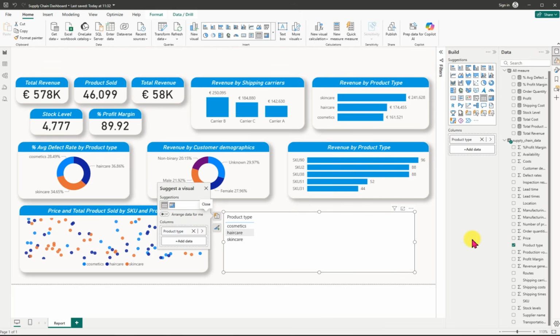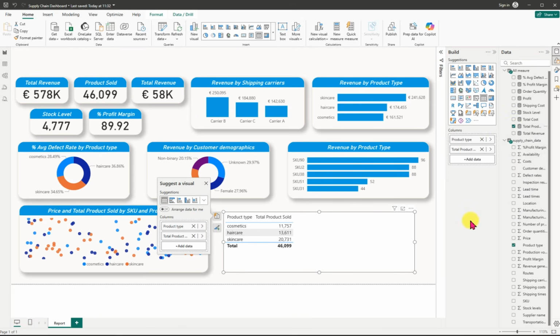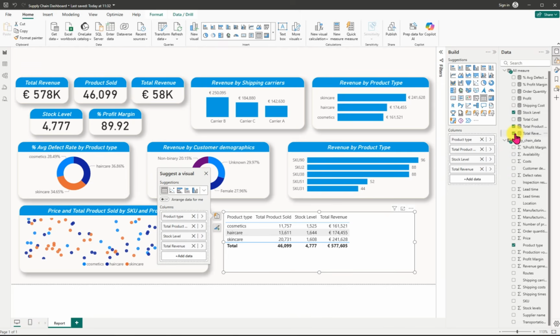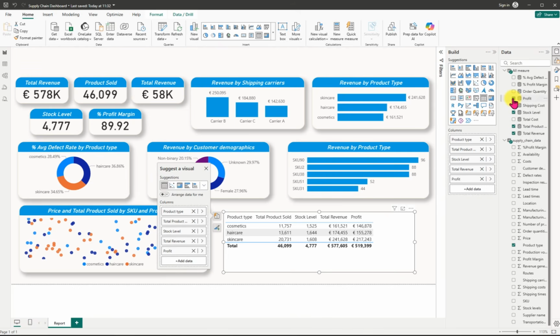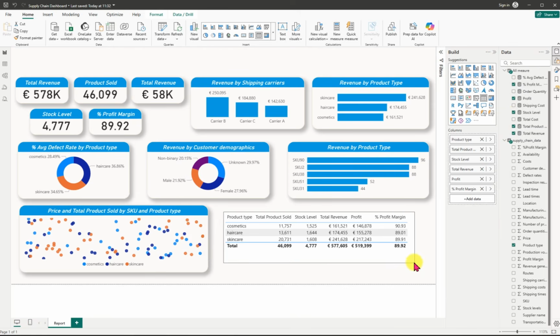Then I'm going to have the product sold, total product sold. Then I'm going to have what we call stock level. Then I'm going to have it followed by our revenue. Then I'm going to have it followed by our profit. So what is our profit? Then I'm going to make it followed by our profit margin. That is all we just have to do. We don't have to do much here.